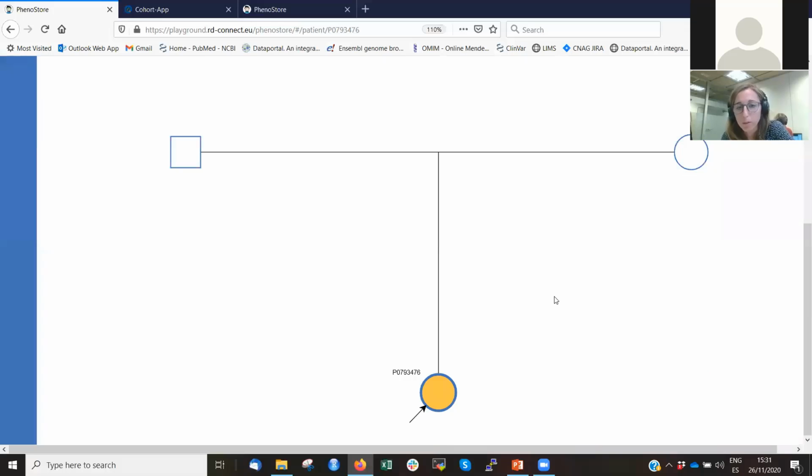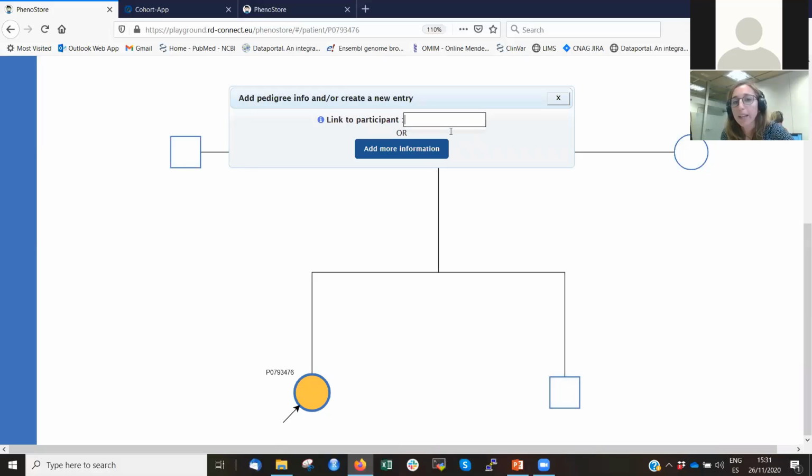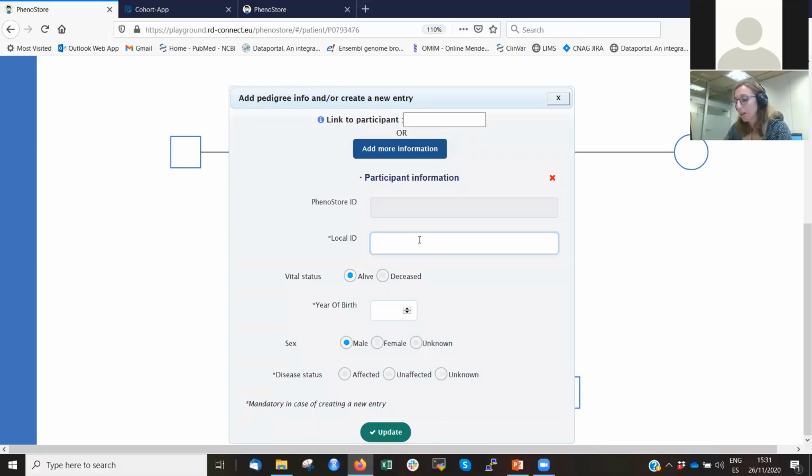So now just to quickly show it, I will be adding a sibling, so I will add a brother. If I want to include more information about this brother, I can directly select here in the settings. I click, and I can either link it to a patient that is already in the database, or I can add more information about that participant directly here from the pedigree. So here I can say it's a brother. I can enter also the date of birth and the affected or unaffected status.